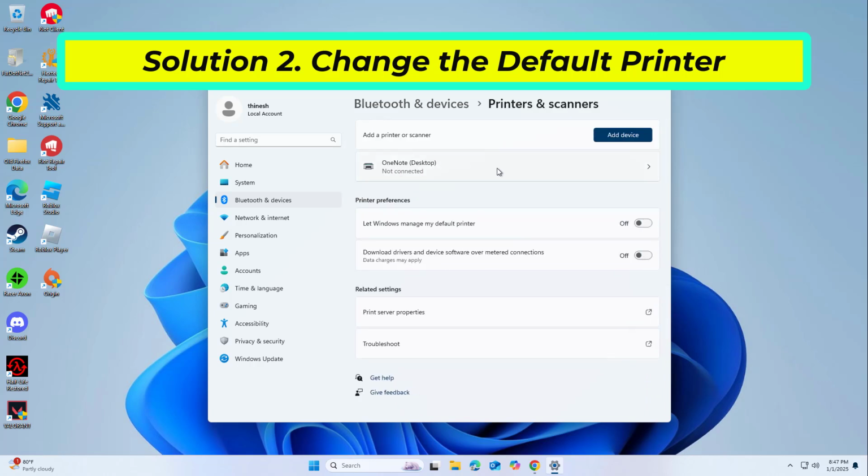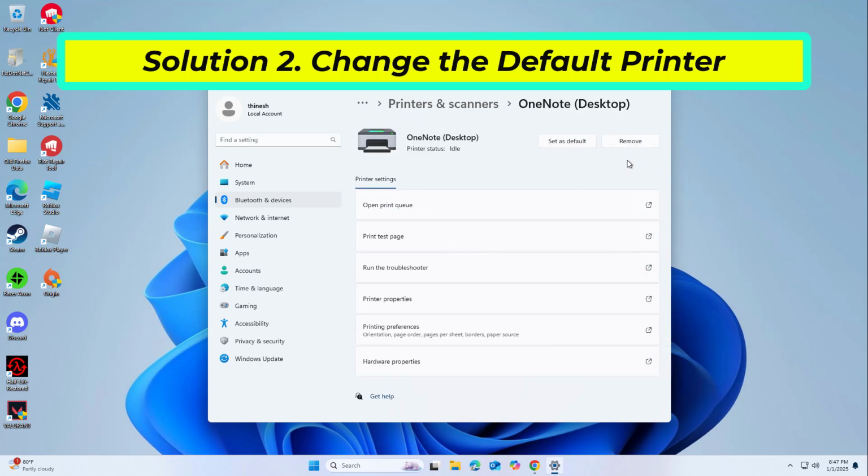Locate the printer that is causing issues and that you want to set as the default. Click on the desired printer to select it. Click the Set as Default button to make the selected printer the default one.